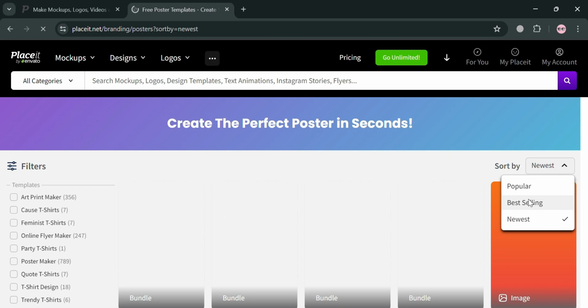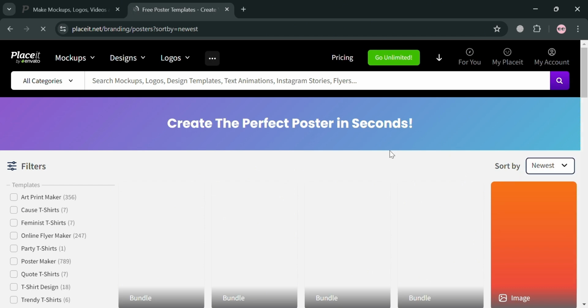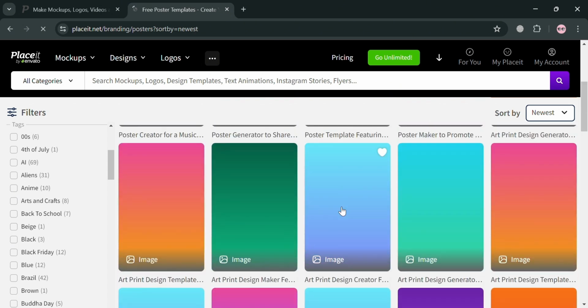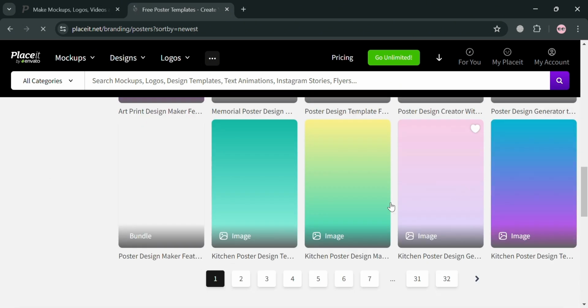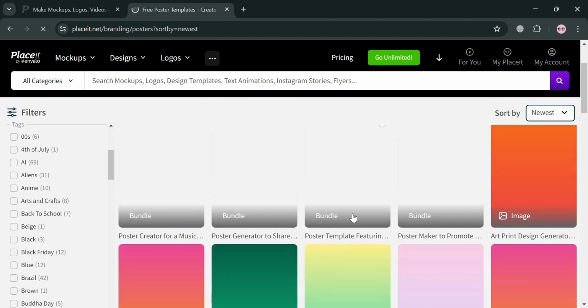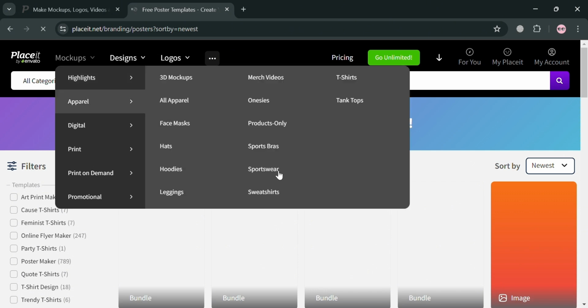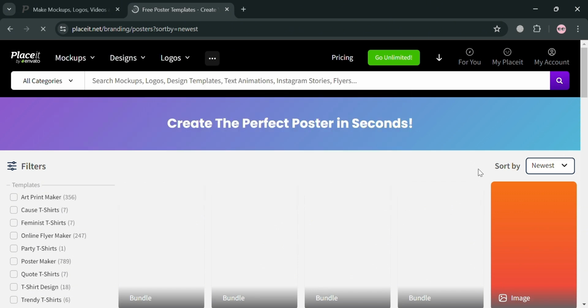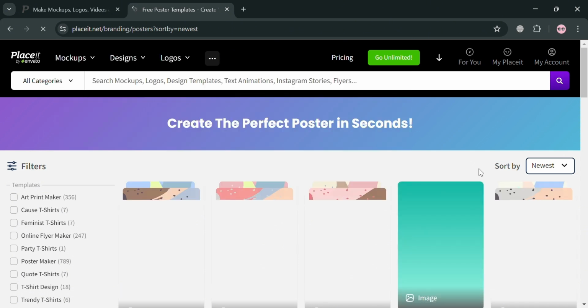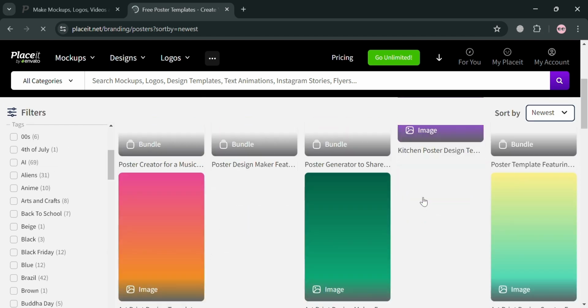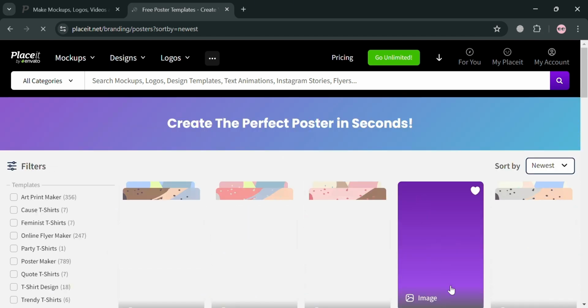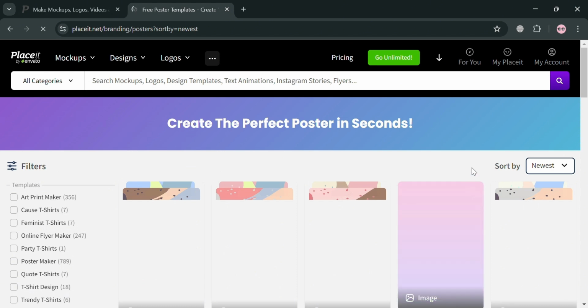So as you can see, Placeit offers a vast library of over 140,000 templates, including mockups, logos, videos, and social media graphics, making it accessible for users with varying levels of design experience. And it is also a user-friendly interface, which allows for quick customization, enabling those without technical skills to create professional-looking designs efficiently. So for instance, as you can see, it is currently loading, but we could also simply choose any template of these posters.